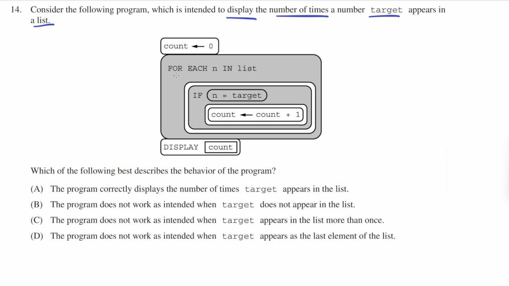Then we have this loop here, which says for each n in list. So n is going to be some random integer, and it's going to be equal to the value in list, and it's going to keep iterating through the list till it gets through every value. So whatever's inside this loop is going to run once for every number in list.